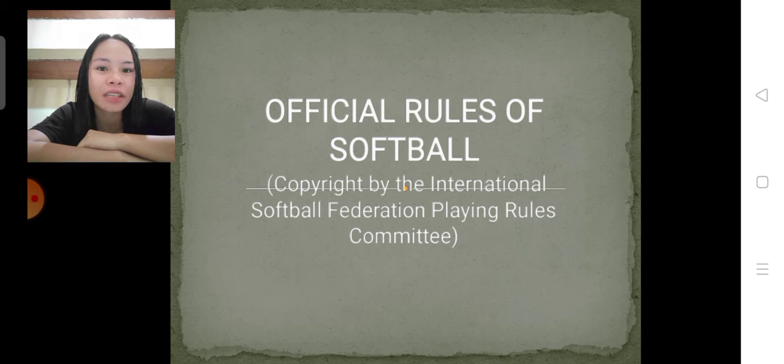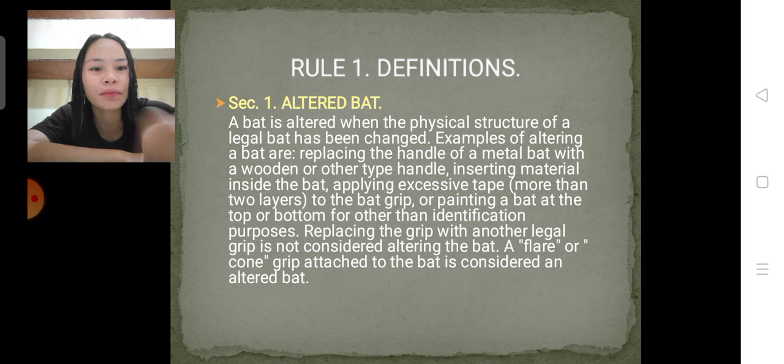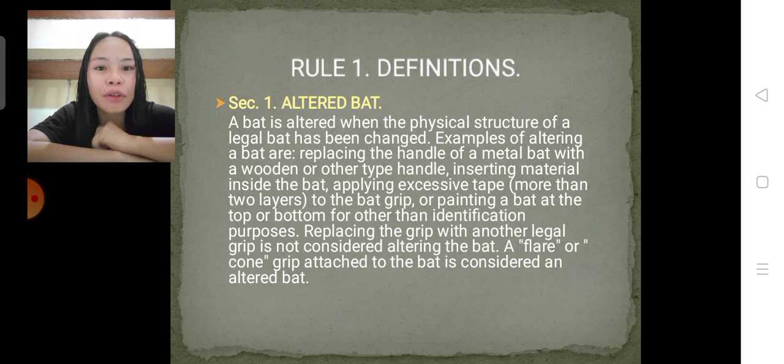And for this video, I'm going to discuss the official rules of softball from rule number 1 to rule number 4. So, let's start. Let's start with rule number 1, and it is entitled Definitions.